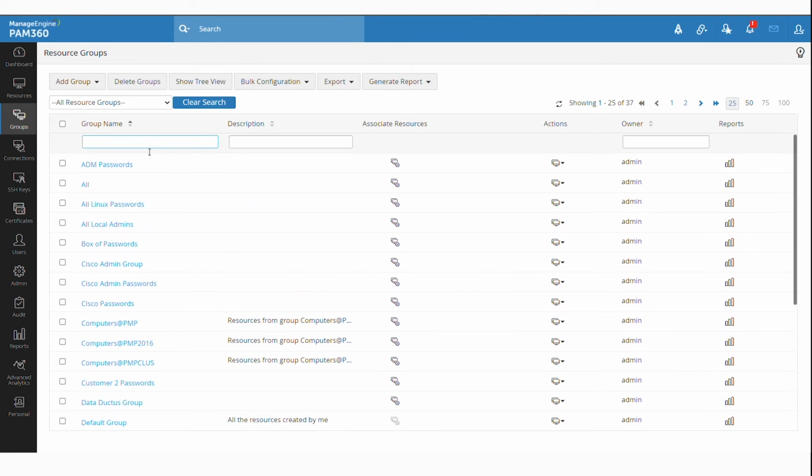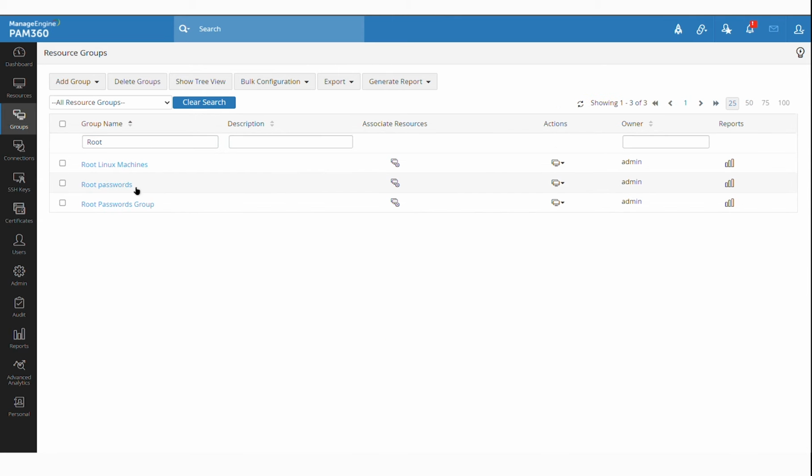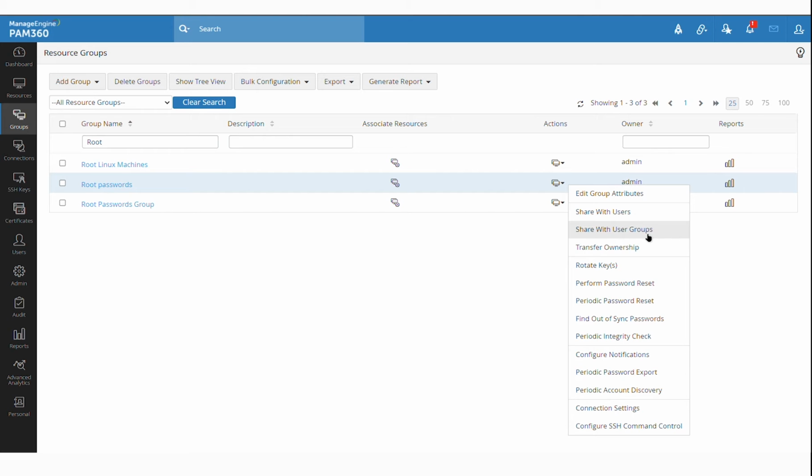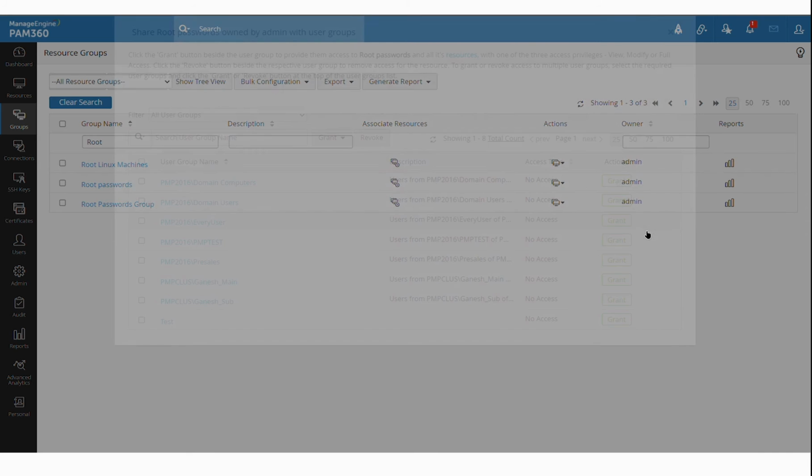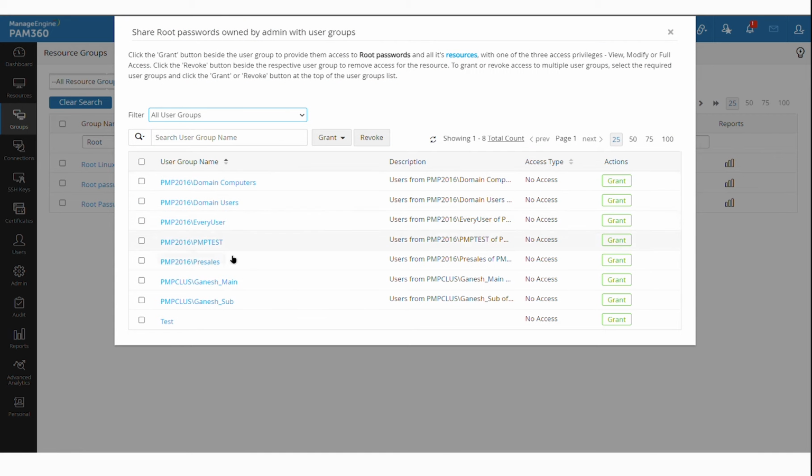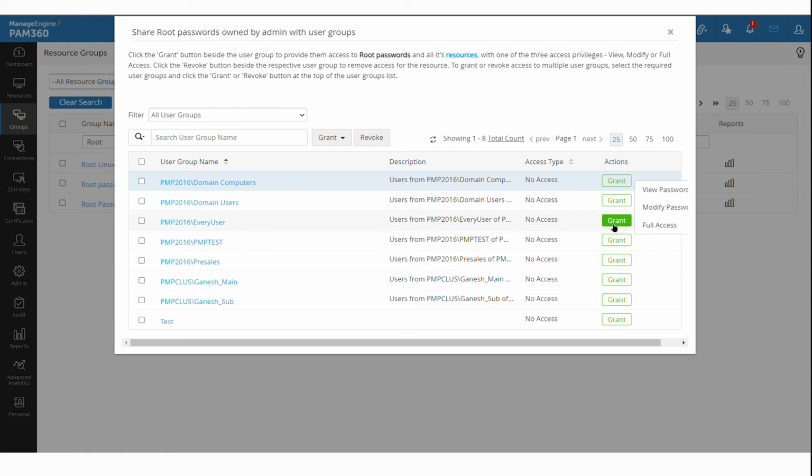So for example, I'll search for the root passwords group, and then I can share it to a user group. Now the interesting part is this user group can be your Active Directory group. So we talked about how you can onboard user groups from Active Directory with a sync option earlier. So when you share, you will obviously see all of your Active Directory groups. So it makes things easier for you to share bulk information to a group of people with much more convenience.